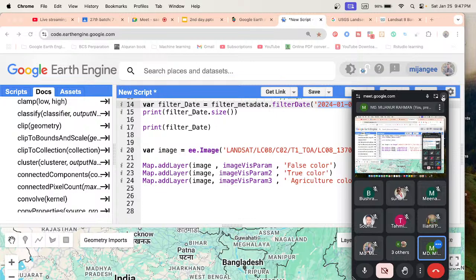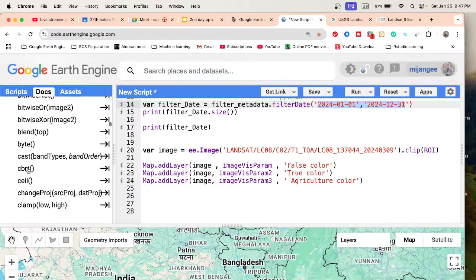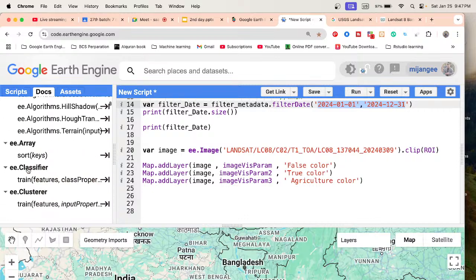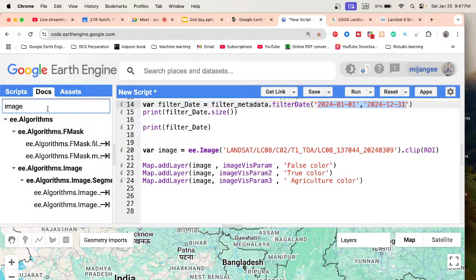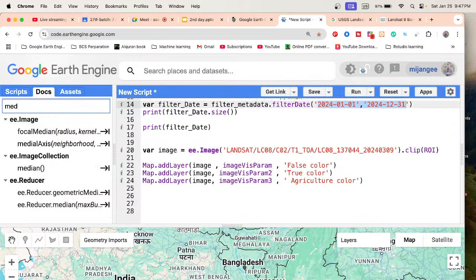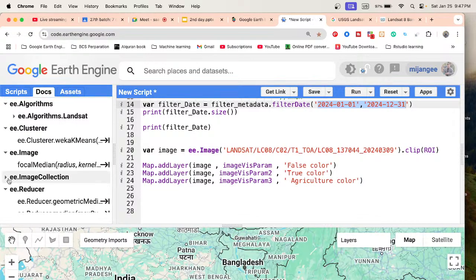So let's go. How can I create the composite? When you work with composites, we have to use some function. We can use different types of composite in Google Earth Engine. One is very popular, called median. If you search for median, you can see ee.ImageCollection shows the median. So basically the median function we can only apply to an image collection.